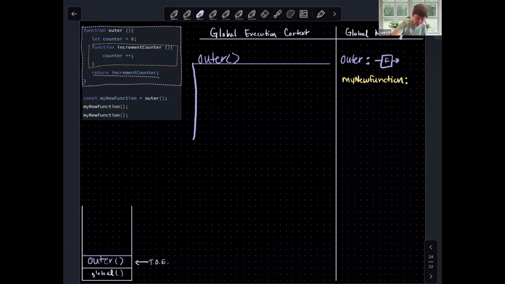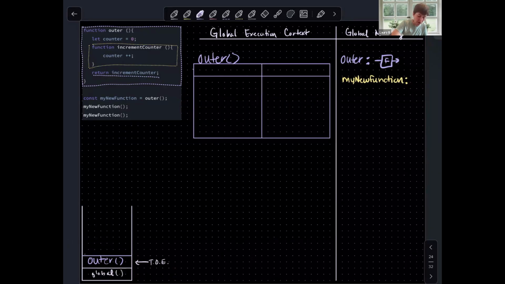This is not a new question. What is the first thing we do when we open an execution context? We are going to pair what? Our parameters and our arguments. So we have a local execution context for outer, and we have a local memory, which is where we'll store our parameters and arguments. Are there any parameters and arguments to pair here? There aren't, right? There's nothing in the parentheses.